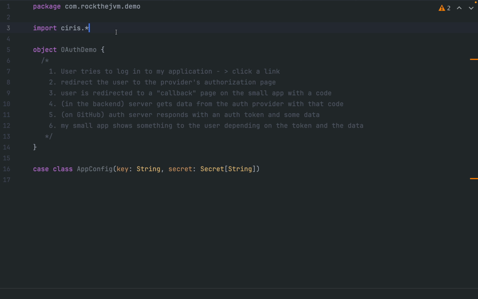So ciris star. The reason why I'm storing the secret not as a string but as a secret string is because this secret data type hashes the string. So it's impossible to read this from a third party if I accidentally leak it out somewhere.